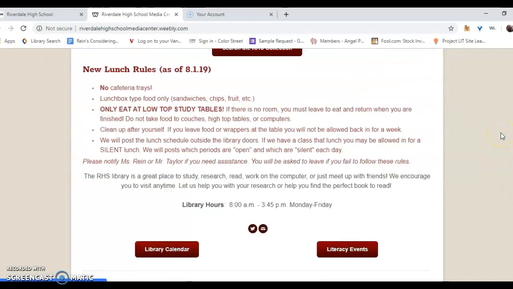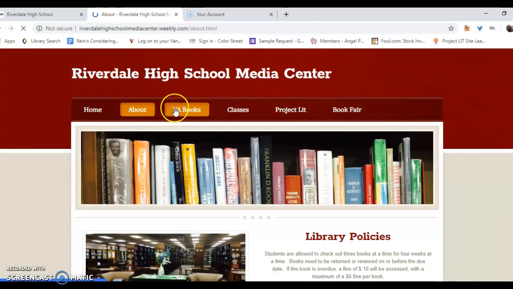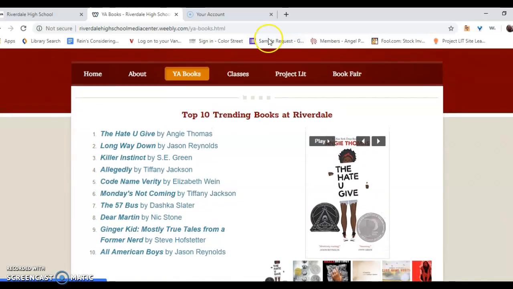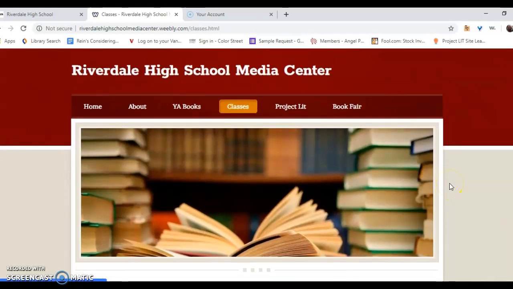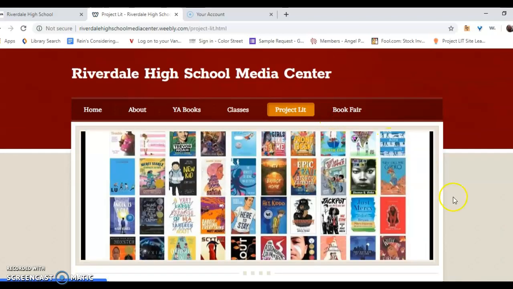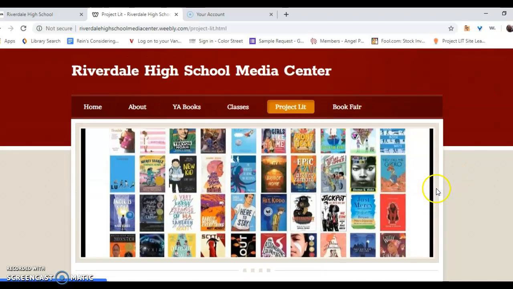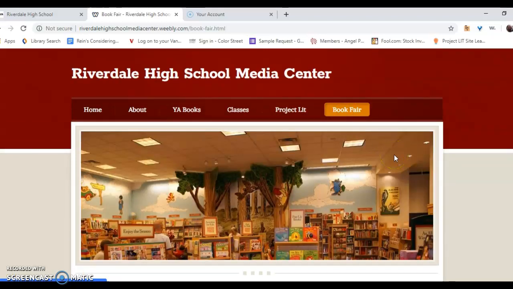If I go back up to the library page, you'll notice that there are some other subpages here. There's an About page, which will tell you a little bit more about our library policies, as well as some information about Miss Ryan and myself. If you click YA Books, you will see a list of the most checked out books at Riverdale. This list is from last year. The classes page will give you links to activities that we're doing during your library class time. Project Lit is a page about our excellent book club, so if you have any interest in joining, you can find some information here. And finally, our last page here is for the book fair, and you can find information about when and where our book fairs are happening on this section.